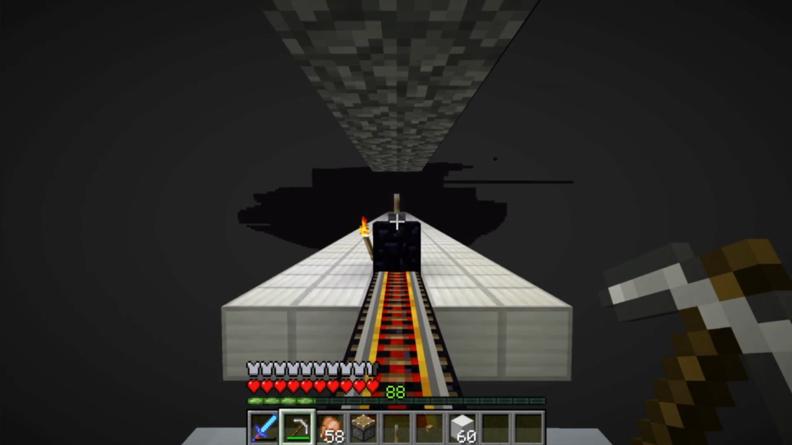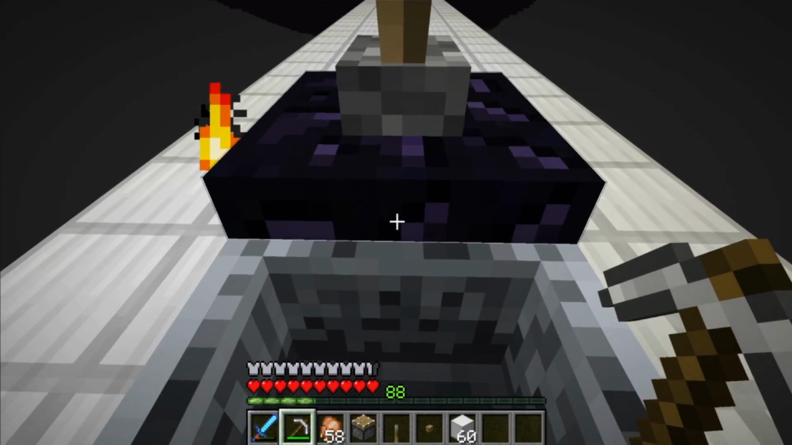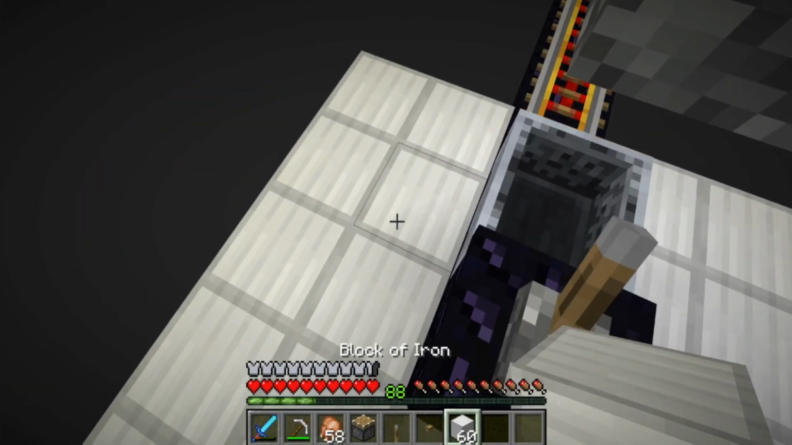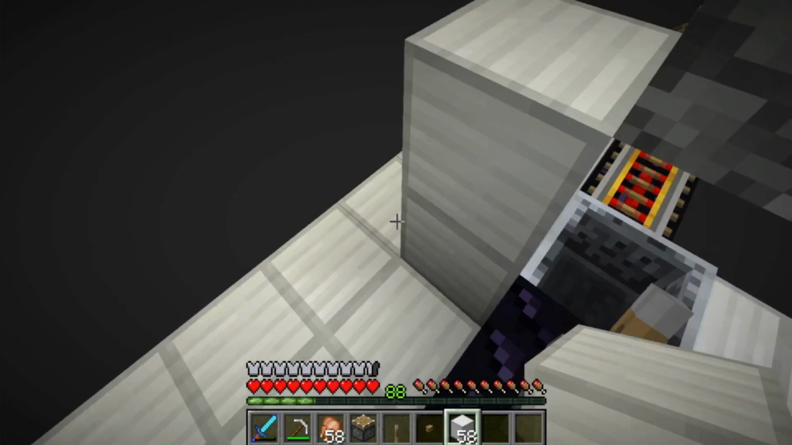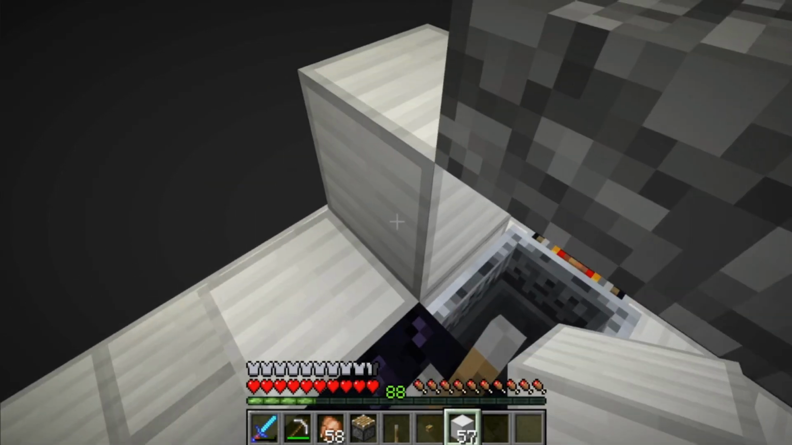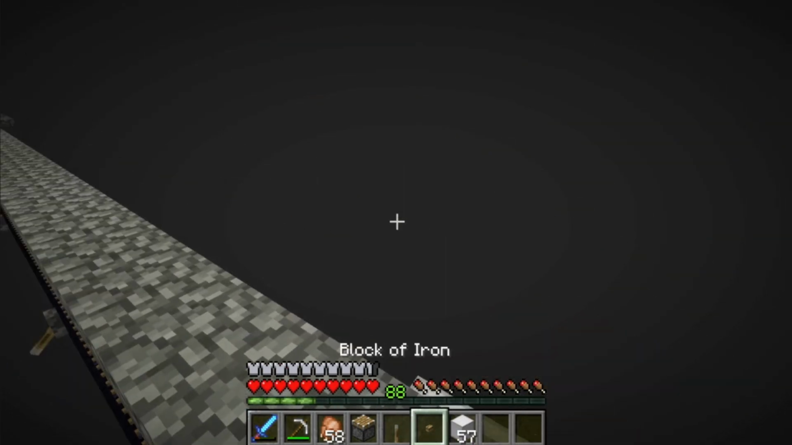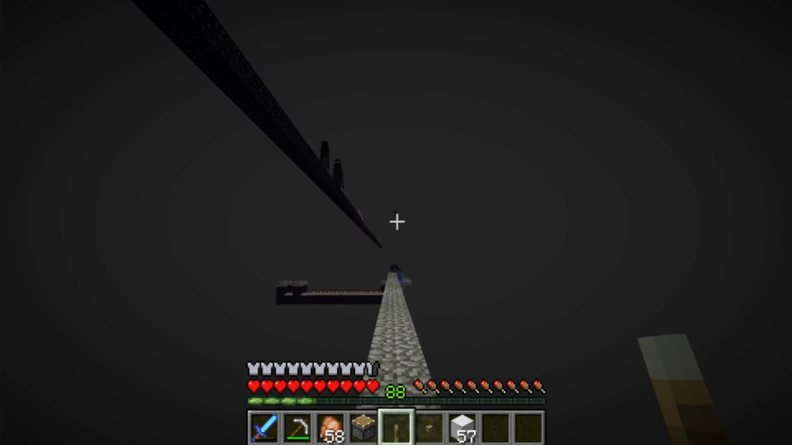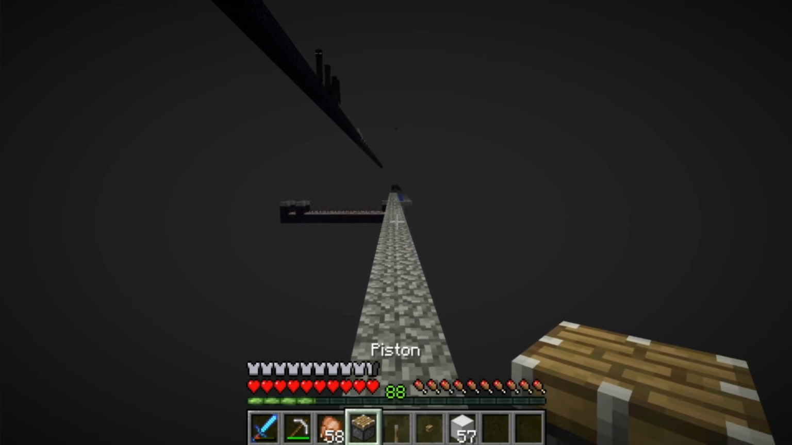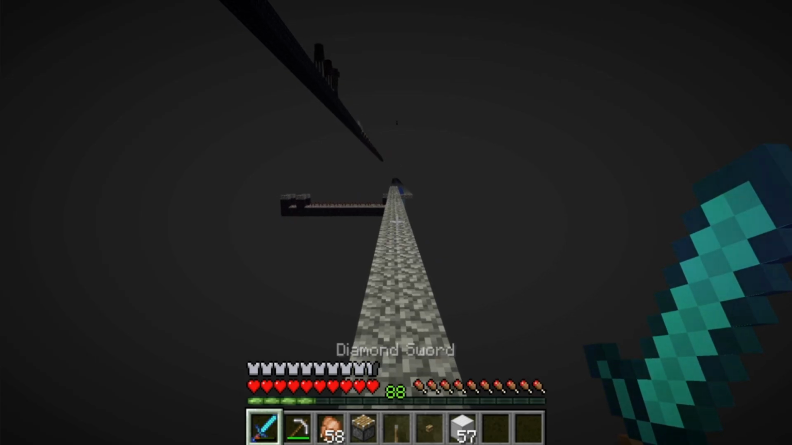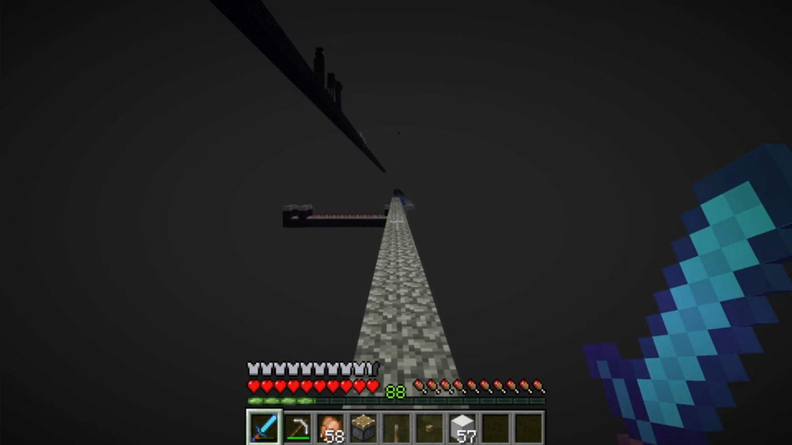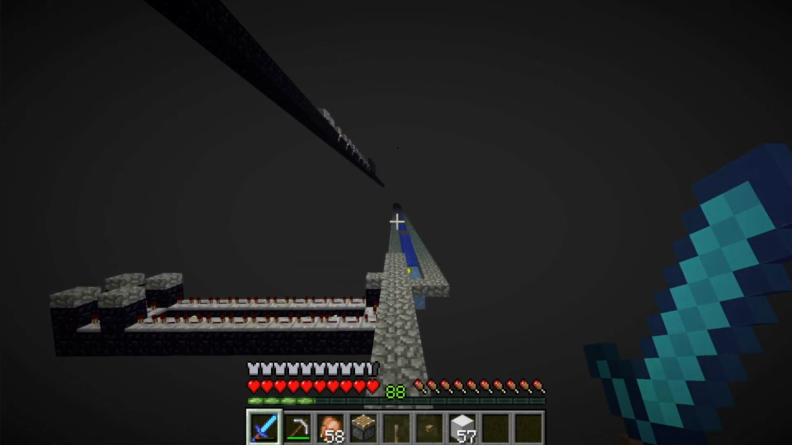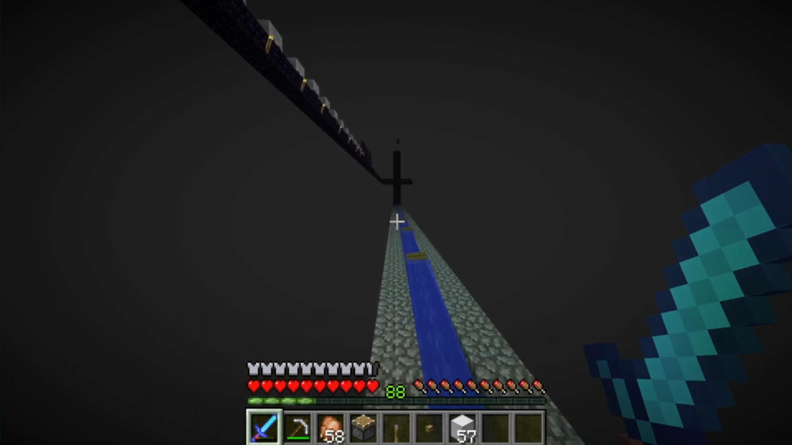Okay. Let's go back there. And I guess I can build up a little staircase over here. Let's maybe run along the top. Okay. Oh, I can actually see the pistons still going over there. Interesting. Okay, here goes. Time to break this Ender Dragon XP farm.